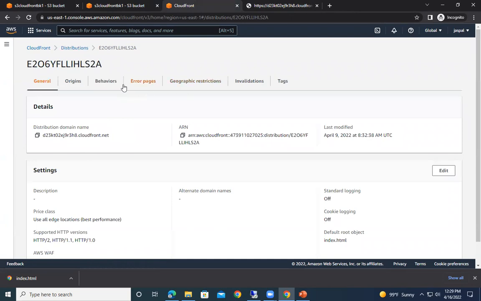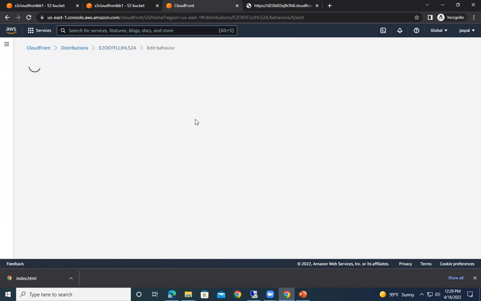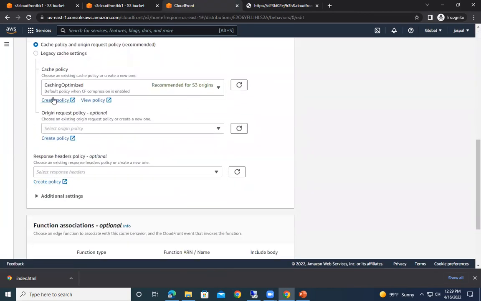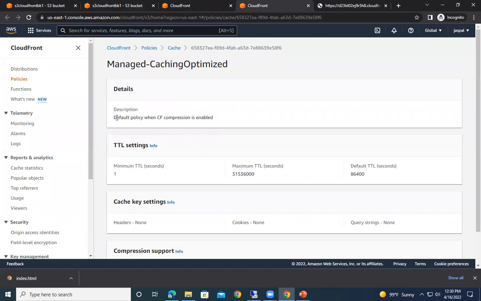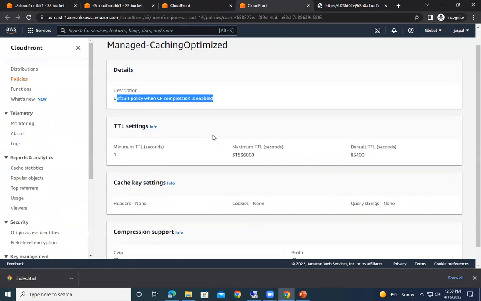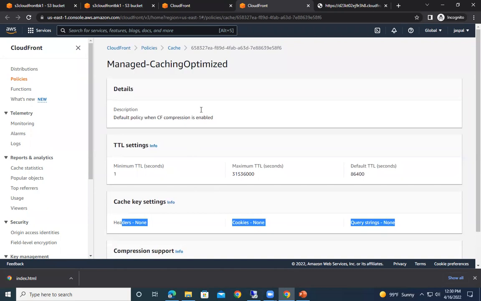The most important thing over here is in the distribution. When we go to the behaviors, here we can create our own policy. This is the current policy that is working, the default policy when CF compression is enabled: minimum 1 second, and the default TTL 86400 seconds, meaning after this many seconds my data will automatically be updated in the cache. Headers none, cookies none, no query strings, nothing is there. So this is how we can manage.